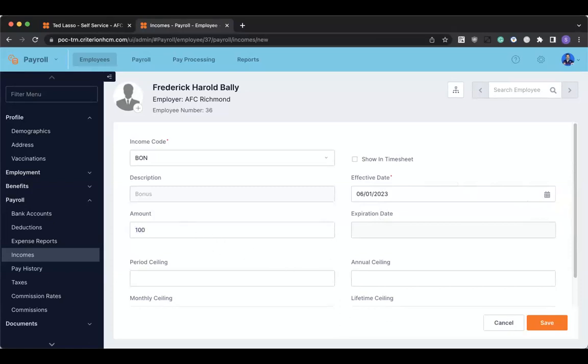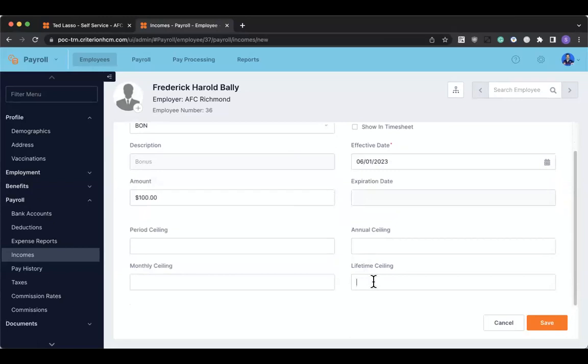Here's the amount. If I don't put an amount here, it's not going to pay it unless I put it on the timesheet or I import it in. So let's say I wanted to pay this person $100. Now, maybe I want to give them $100 and then that's it. So I might come over here and in the lifetime, put $100. That's going to pay him $100 on the next check where it's in that period. And of course, it's the effective date and all those things like that. Once he's paid the $100, it's going to stop because I have that lifetime ceiling there.